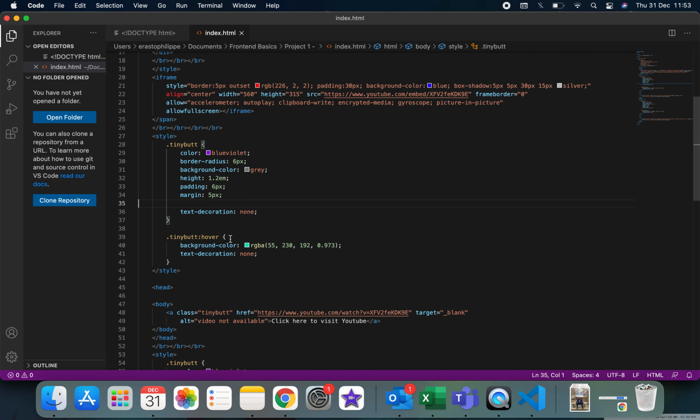After the selector, if we put this colon and we type hover, we give this event, which is hover. That means if we hover our pointer over that thing, what should happen? So if we hover over it, the background color will change to this color, green, and text decoration would still be none. So could you please open this in your browser?